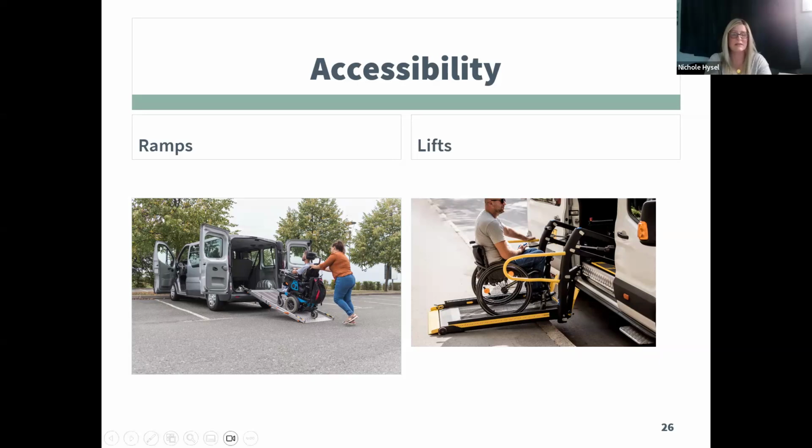So we're looking at modifications to vehicles that assist the individual in a wheelchair or their caregiver to assist them inside of the vehicle and then restrain their wheelchair for safe transport. The first feature is a ramp.